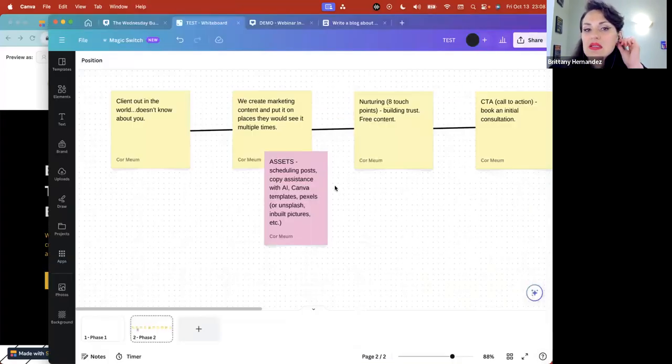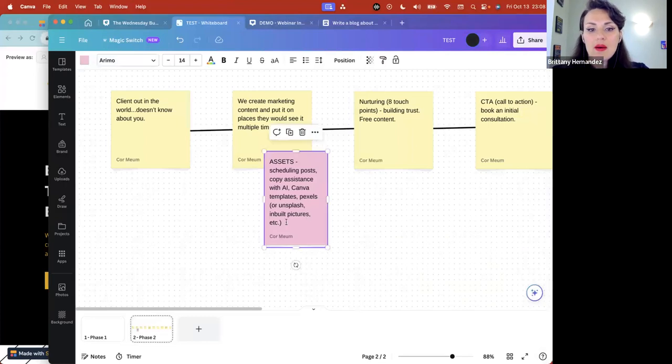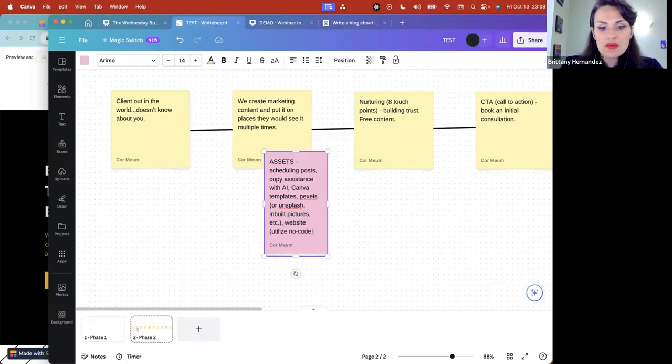And that really is the idea of no code tools. So let me just put, maybe say, website, utilize no code tools like Softr, etc.